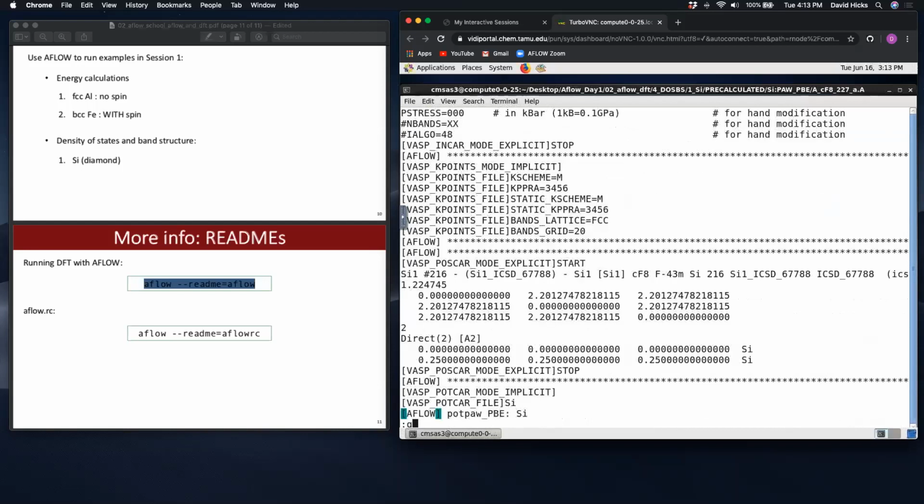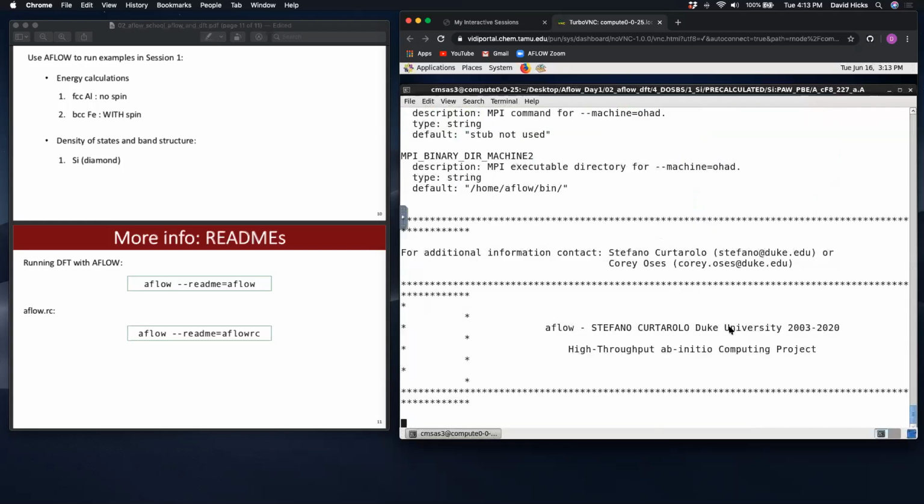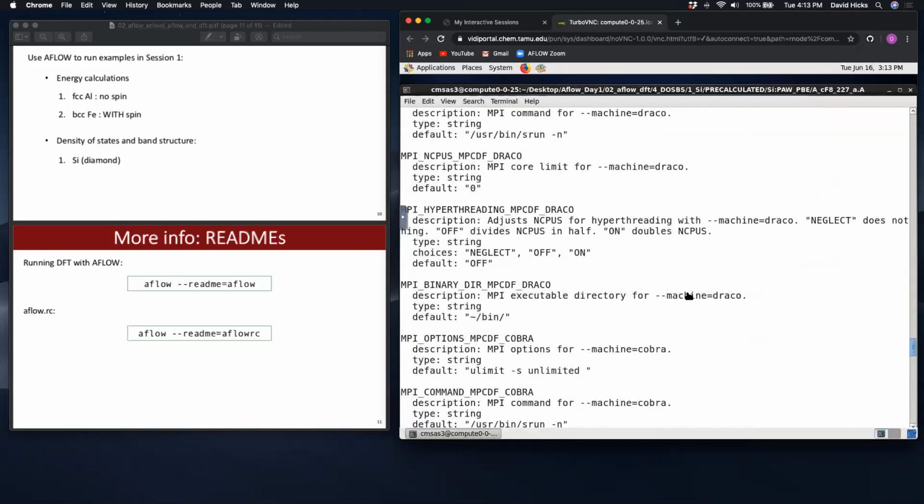So if we exit, and then the last is if you want to know more about the aflow configuration file, you can do the same by typing aflow --readme=aflow.rc. If you hit enter, then it's printing it all to screen, but you can save it to a file and you can see all of the different options that are available.